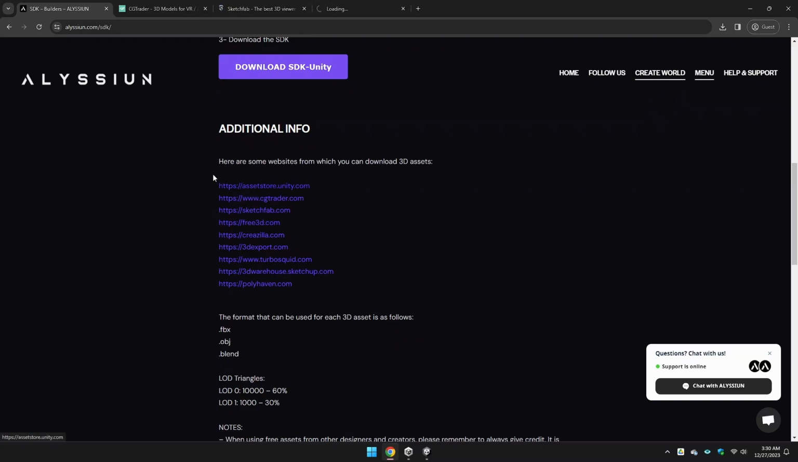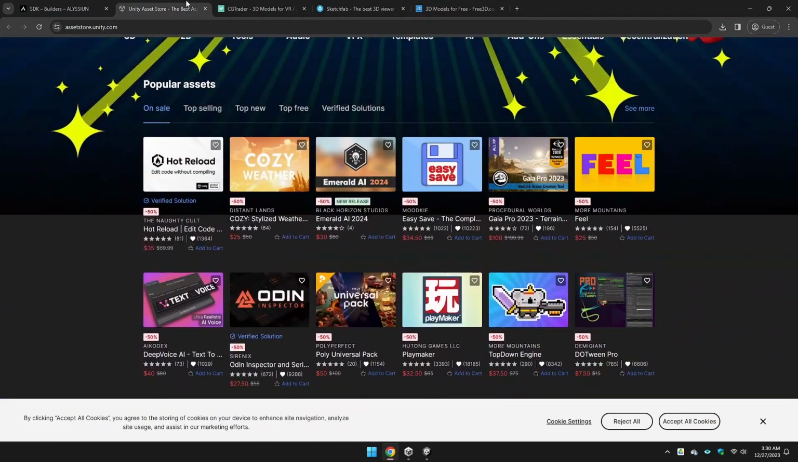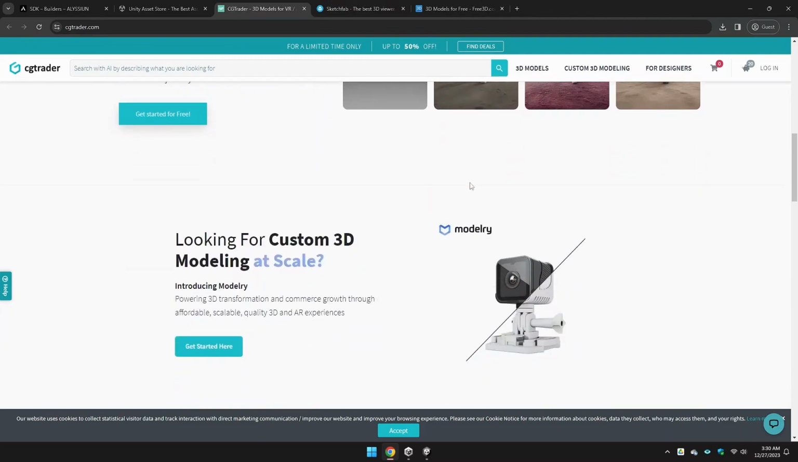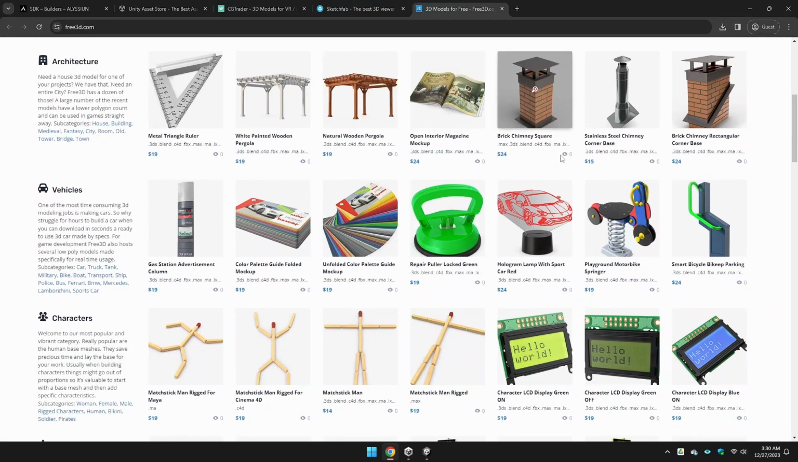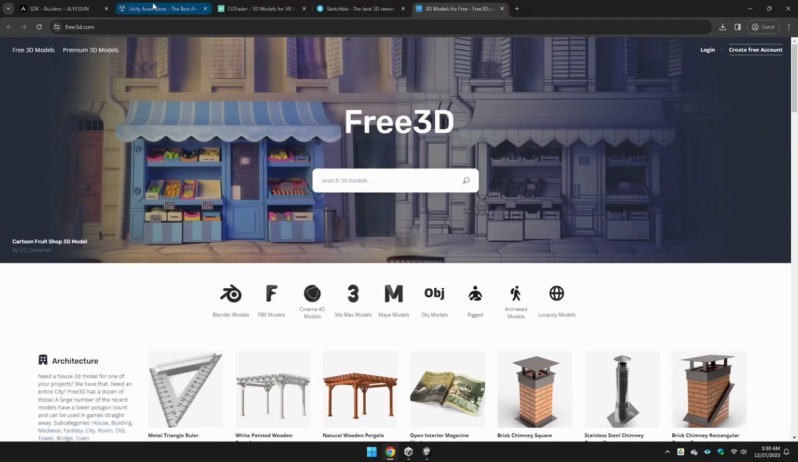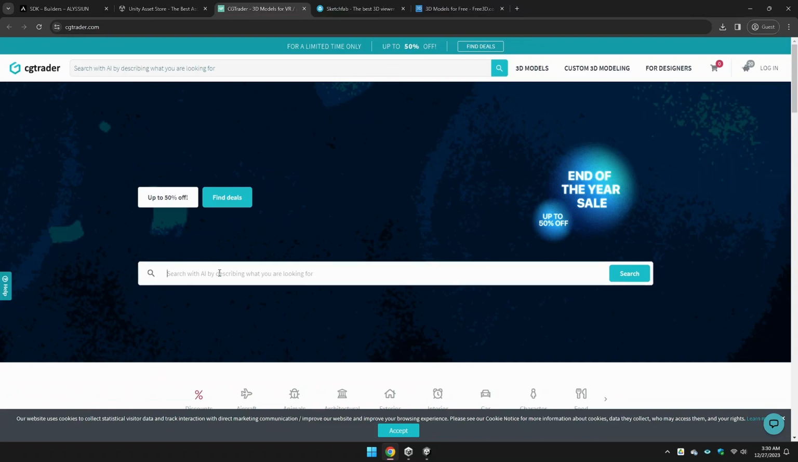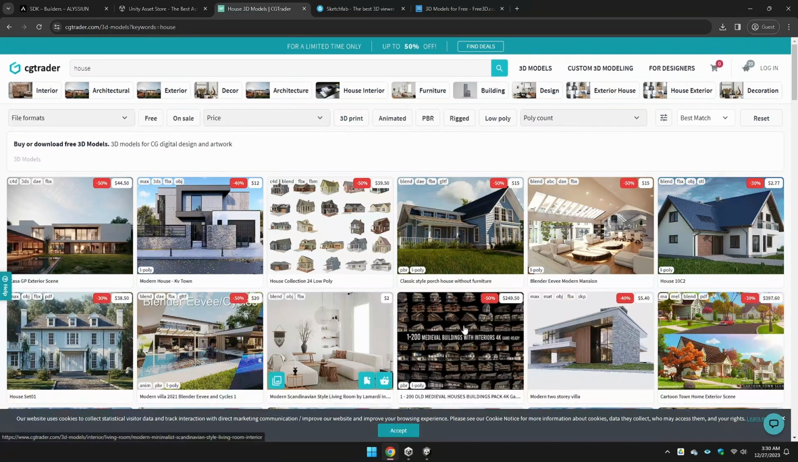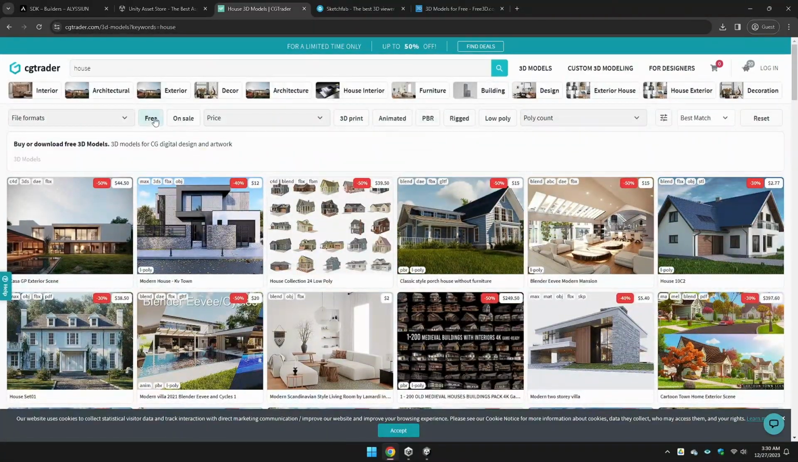I already put it on the website in ALYSSIUN, different websites where everyone can download free assets on the internet. These websites are pretty good, right? So you can just go over there, find anything you want in 3D assets, and then import it into your own world. So for example, let's say we want to add a house. Let's see which house we can add in here.